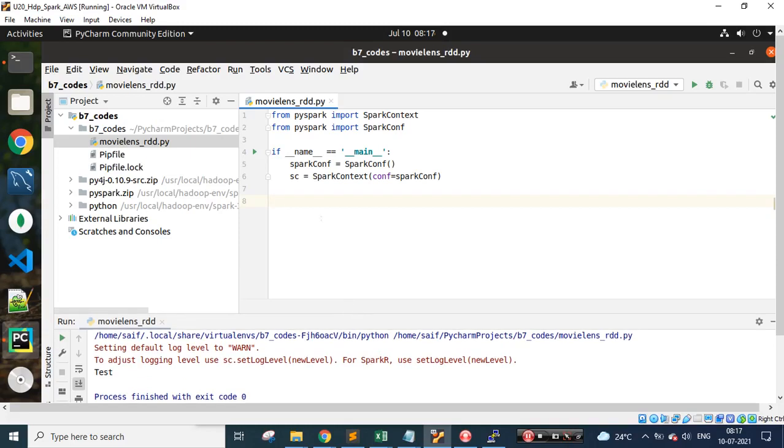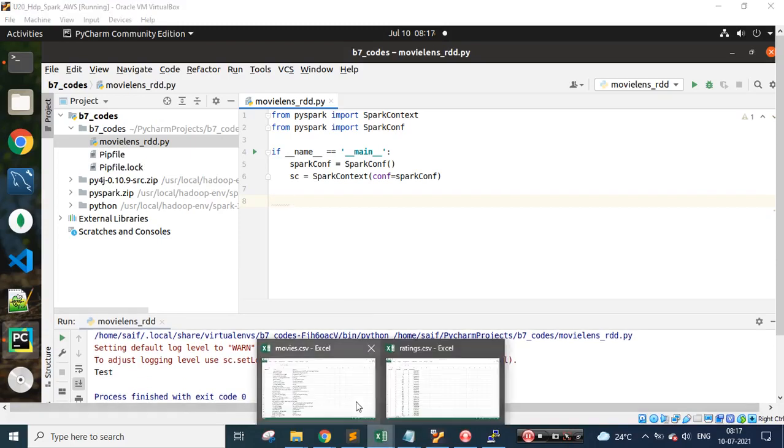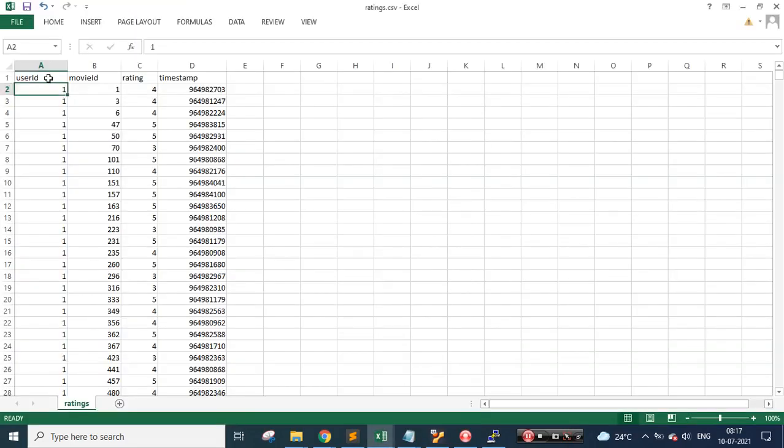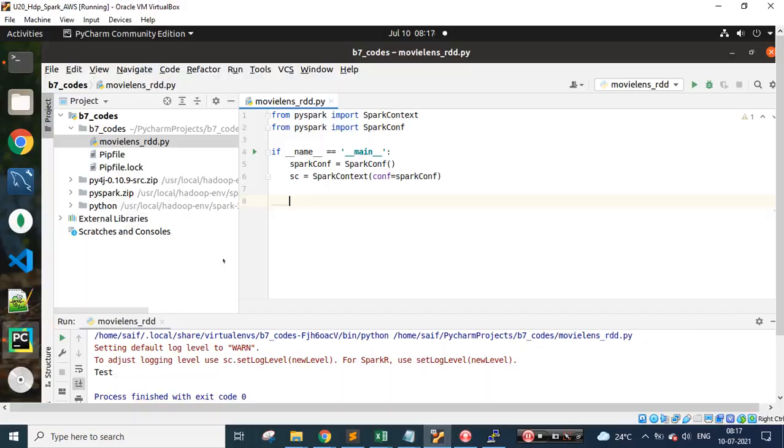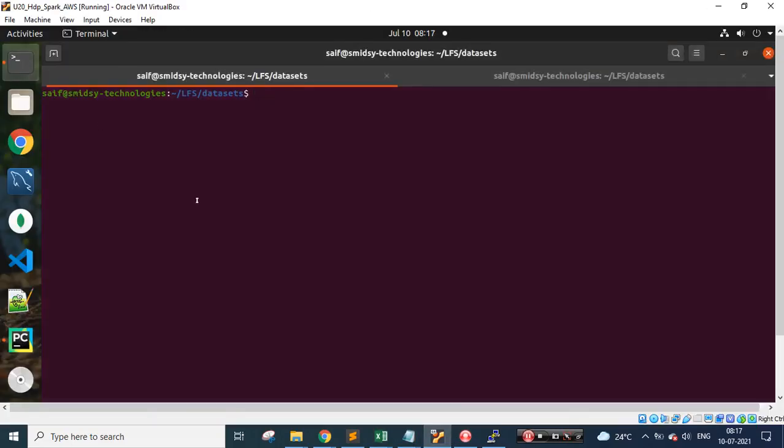Okay, so I want to read this file. Which file do I want to read? This is the file which I want to read, and this file should be available at my edge node. Let me go and check with ls -ltr for ratings. That file should be available.